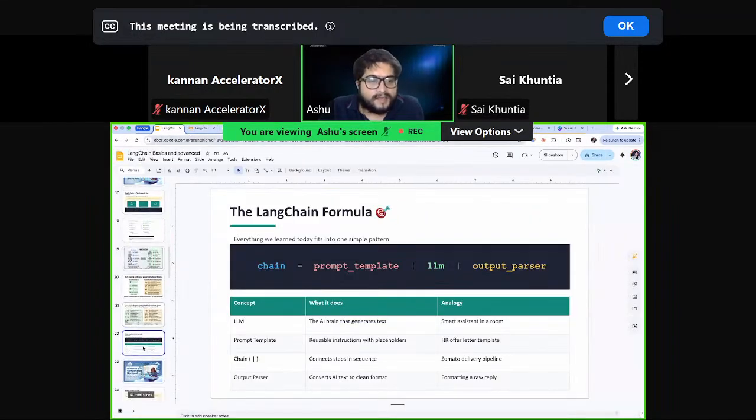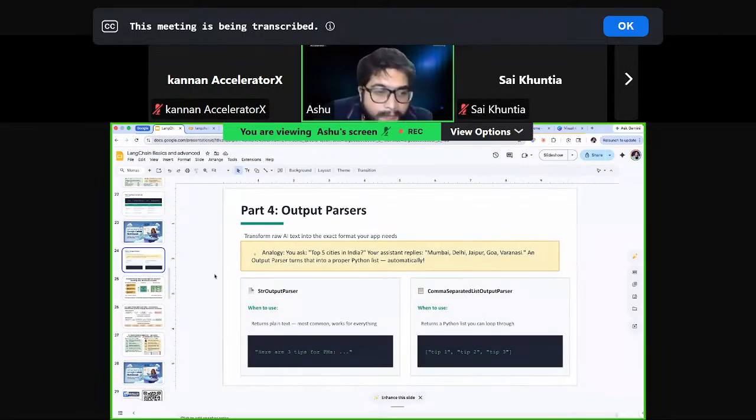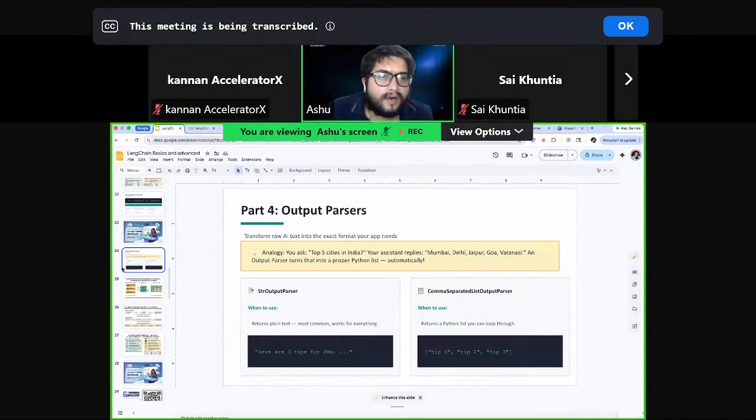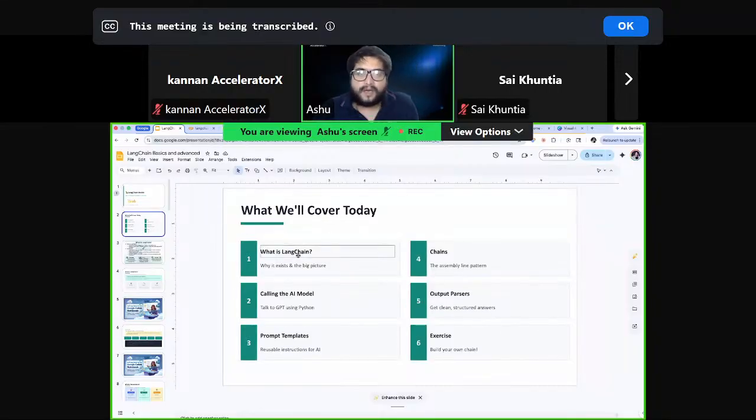With that, let's come to the last concept, which is output parsers. Now, what are output parsers? Till here, any doubt, any question? We just covered LangChain.